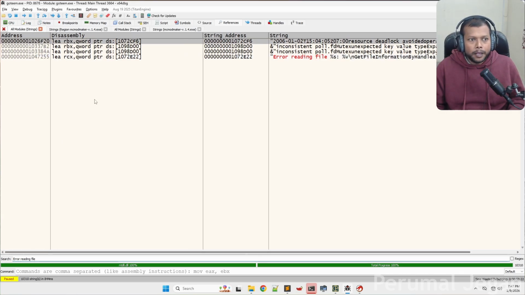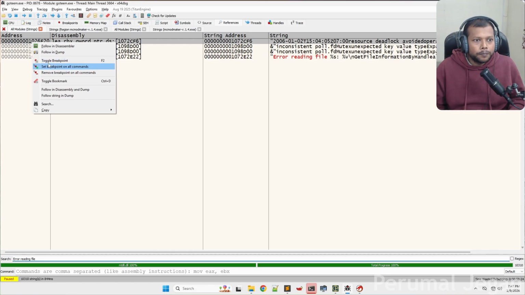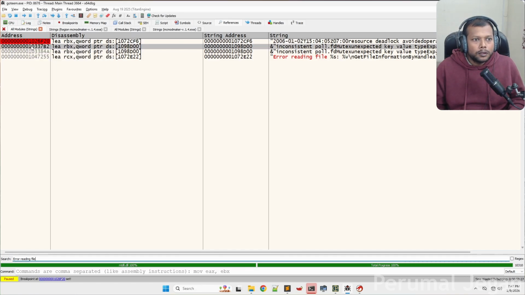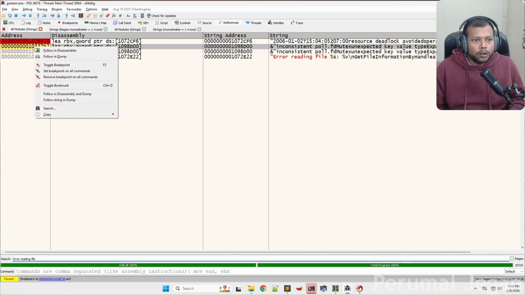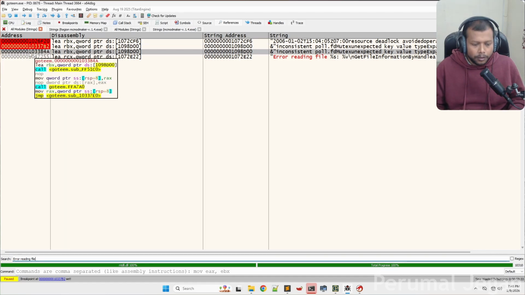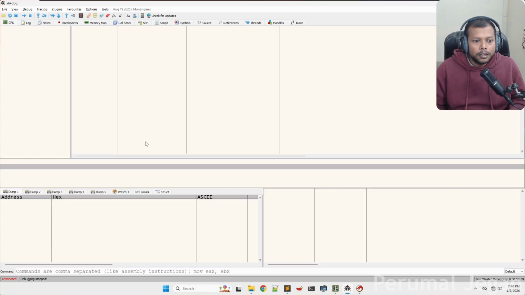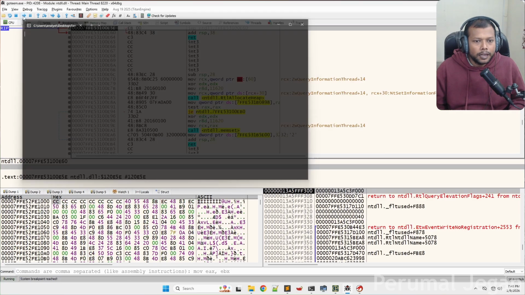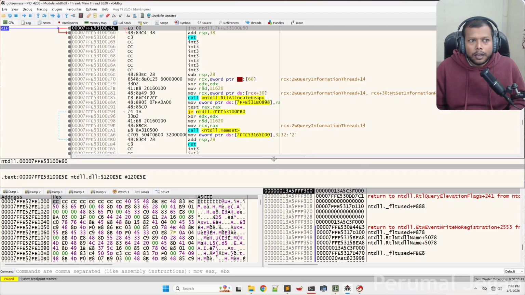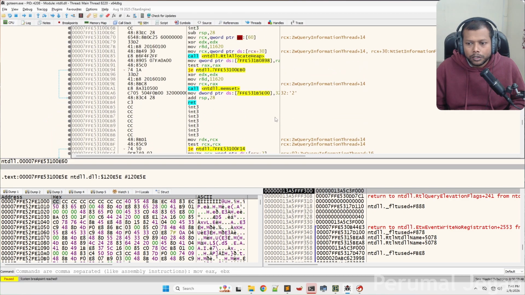So let me apply a breakpoint at each place. Toggle breakpoint, sorry, not toggle bookmark, toggle breakpoint. I'm pressing F2 simply to apply the breakpoint. Okay, now I apply the breakpoint. Now what I'm planning to do, I'm running it. I go to CPU again. Debugging stopped. Okay. When I run this again, I'm hitting a point. It says system breakpoint reached.